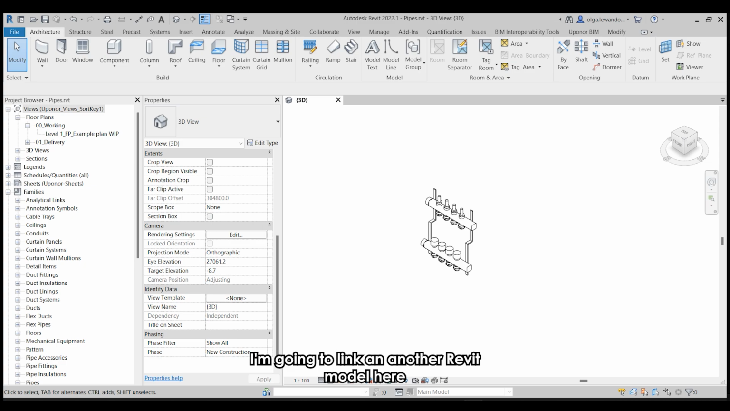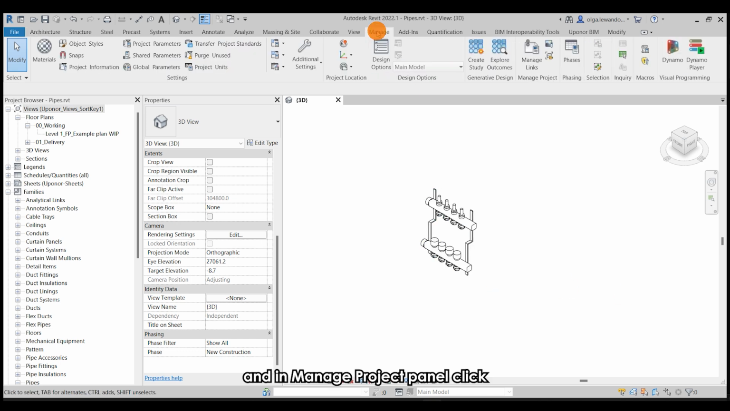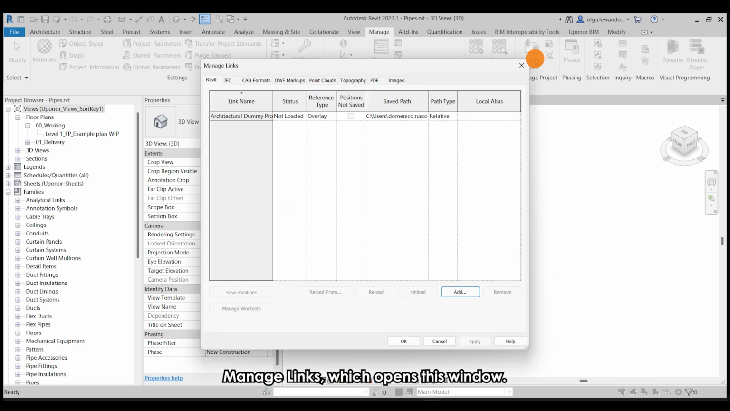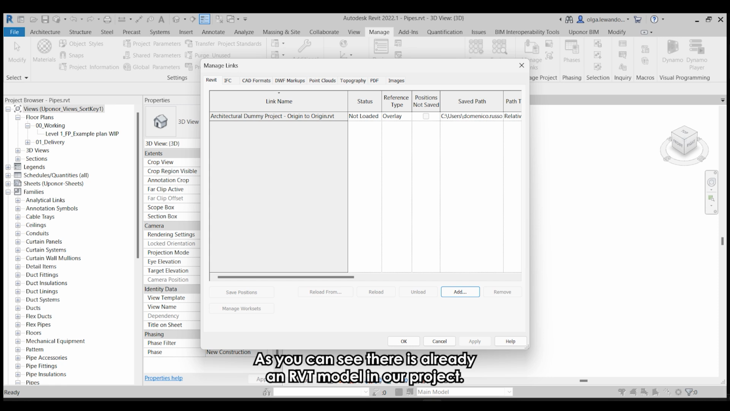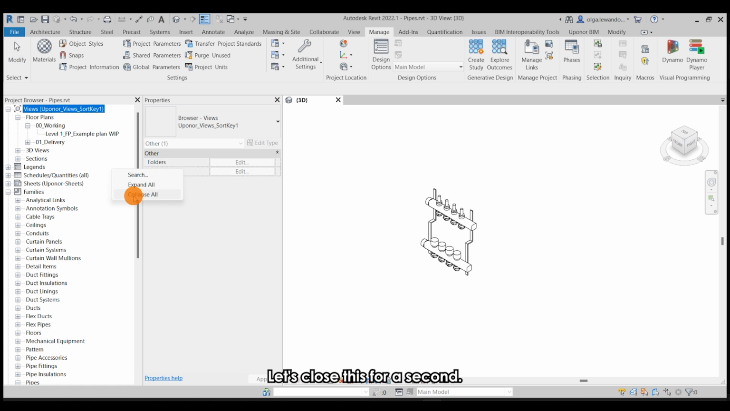I'm going to link on another Revit model here as an underlay that represents architecture. To do that, go to Manage tab, and in Manage Project panel, click Manage Links, which opens this window. As you can see, there's already an RVT model in our project, but it's not loaded. Actually, let's close this for a second.